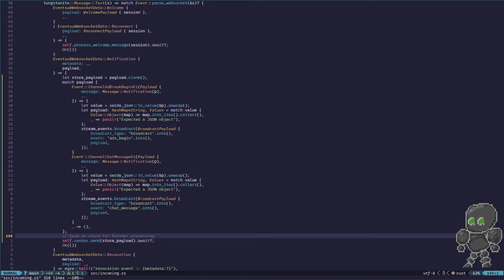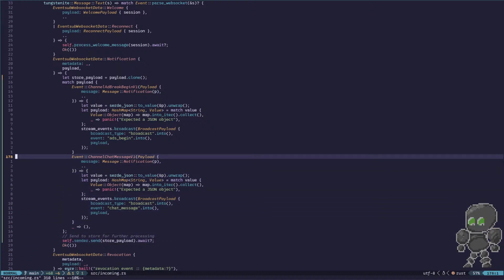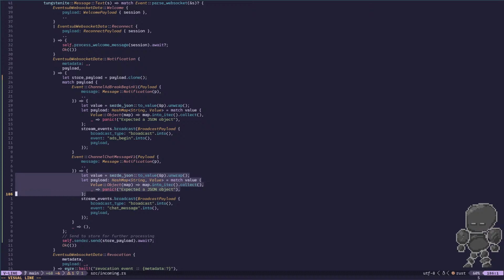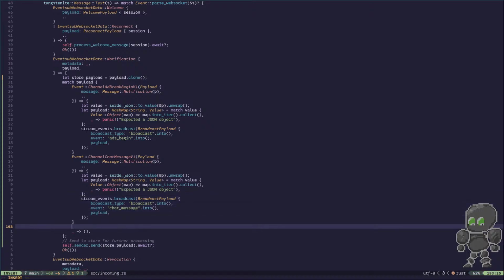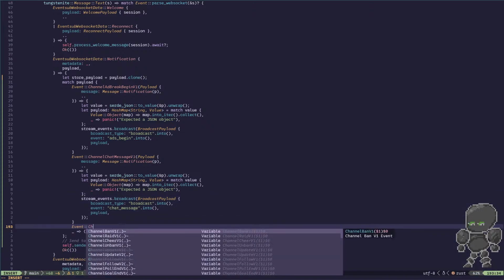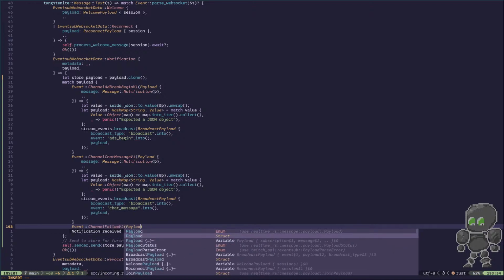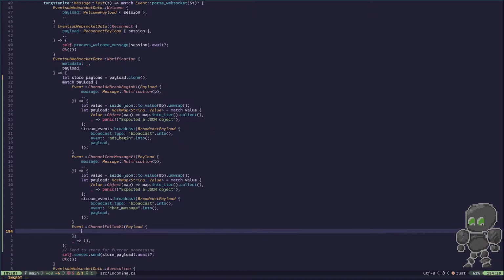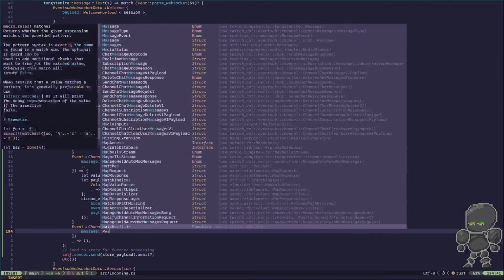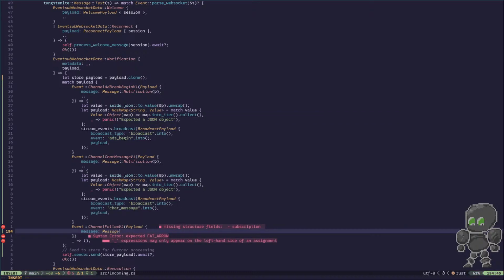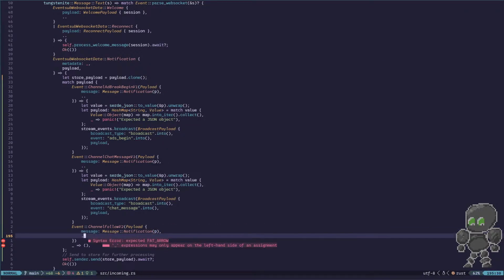Okay, so we've got chat message v1 payload. A lot of this is going to be very, very similar. And so hopefully I'll be able to refactor it at some point. But for now, I just want to get it working. So we're going to go with, what else do we need to respond to? Event, channel, follow, v2, payload. And we'll destructure that so that we get message. And I think we'll be able to turn this into a much tidier implementation at some point. But for now, there is no shame in getting it working.